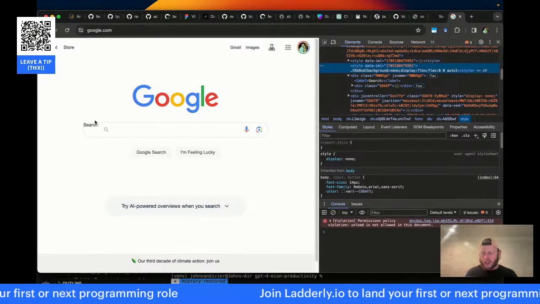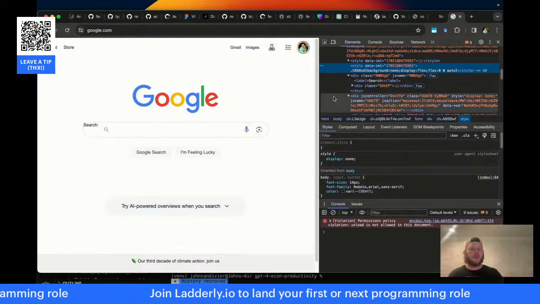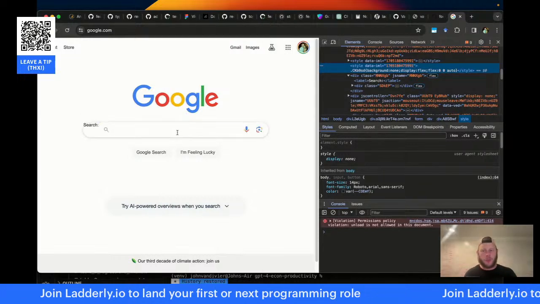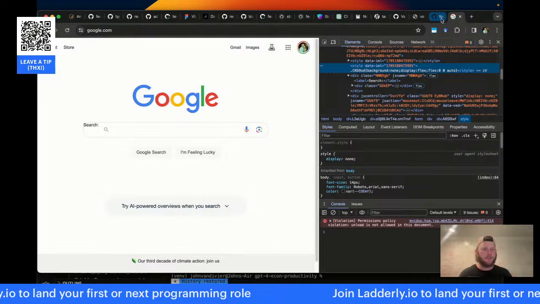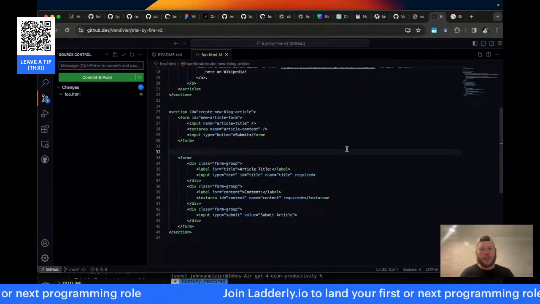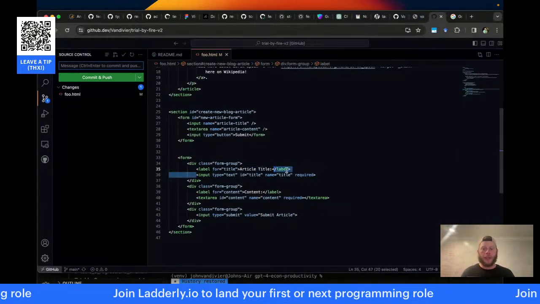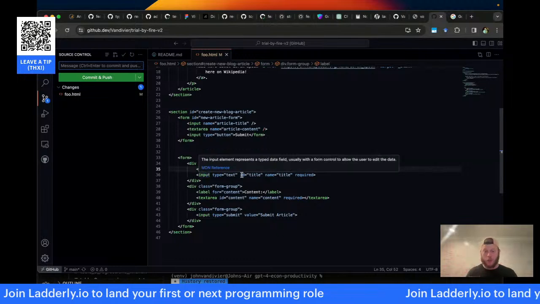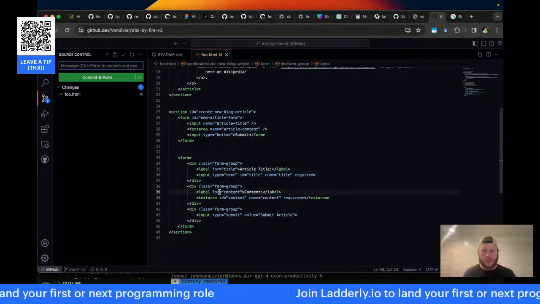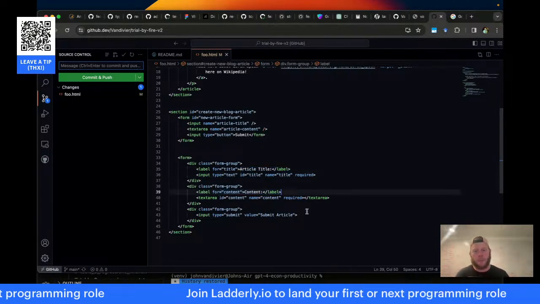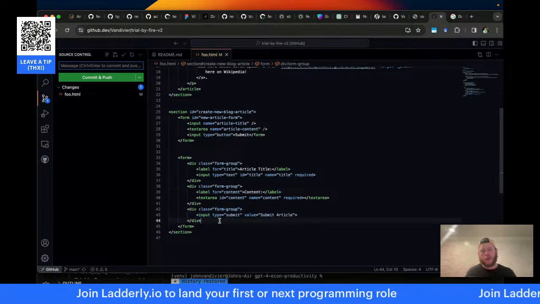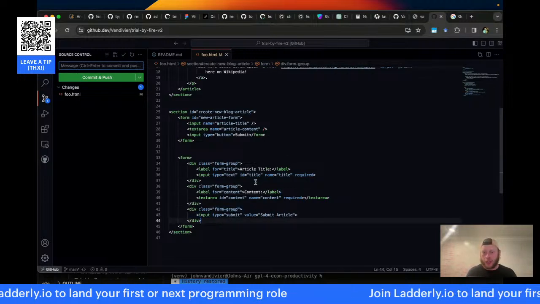Okay, so now you see that it says search there. And now it's very clear to the user, like, oh, if I was confused before, this thing is for searching. In the case of my website, I do want a label. The first is for the article title. The second is for the content. And then the third will be this submit button. So that looks really good, actually.